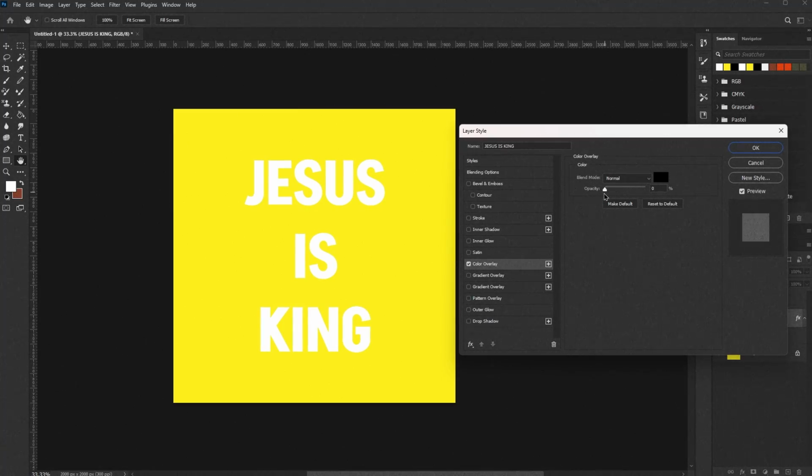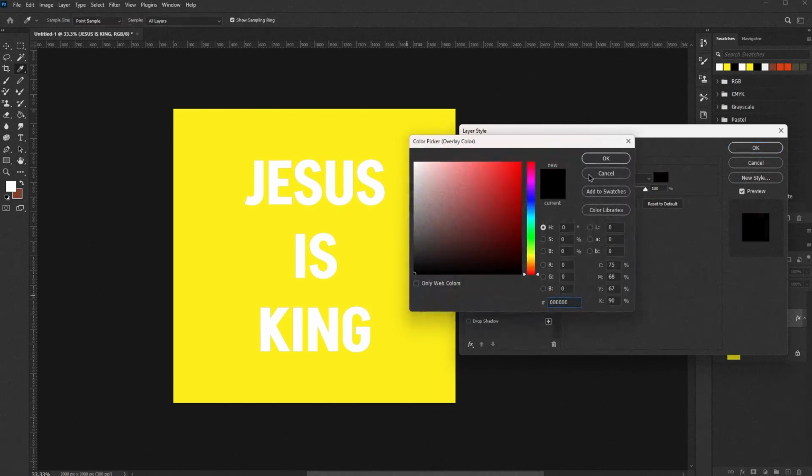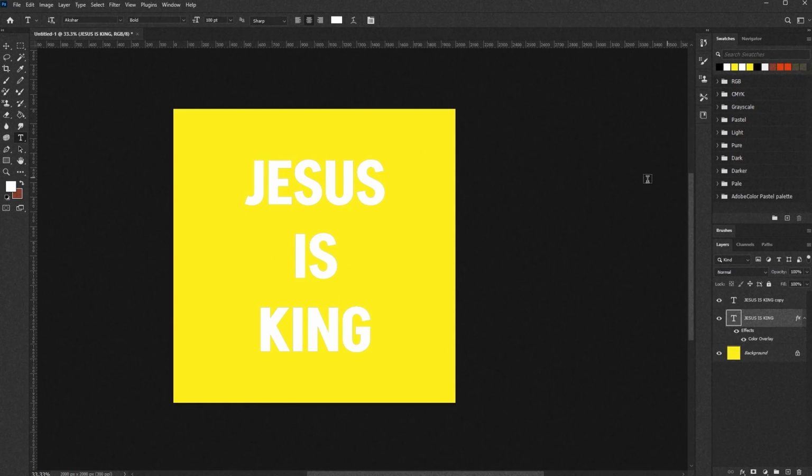Now you can change the opacity but keep it 100. You can also change the color but keep it black. Click OK and you are half done.